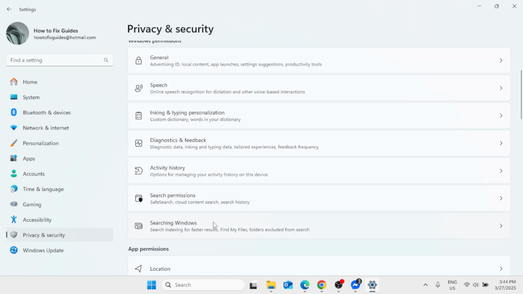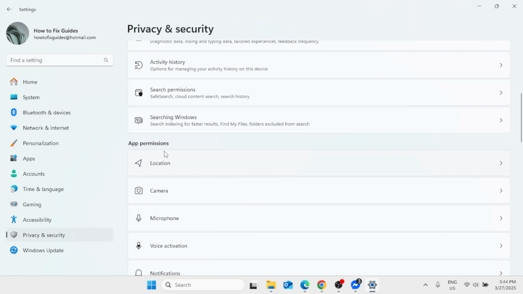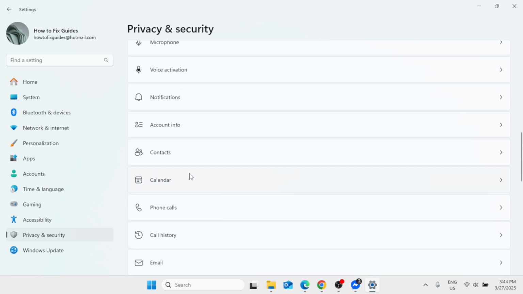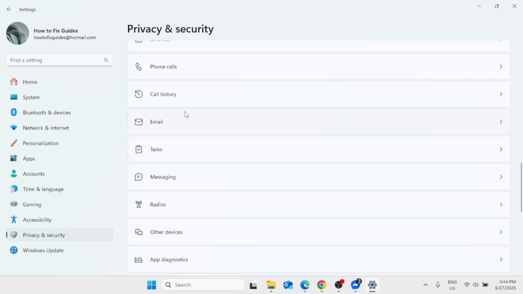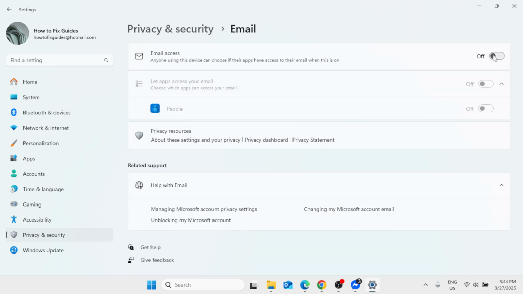And you'll find this app permissions. Now under app permissions, what you can do is turn off the permissions or services that you're not using. If you're not using your location, camera, microphone, or any other categories from here, then you just need to simply click on that and then turn the button off. Okay, now once done, close out of here.